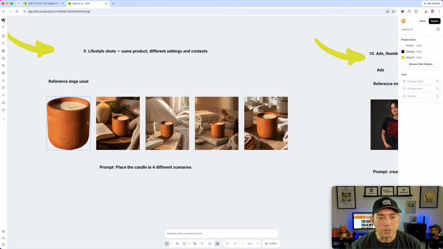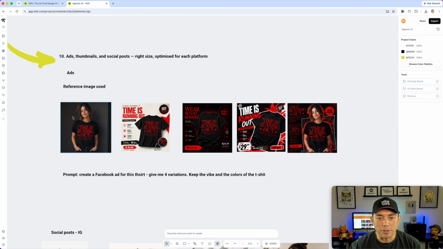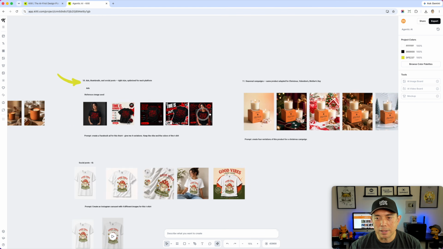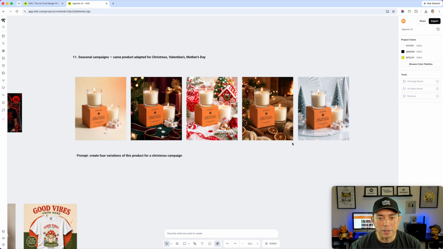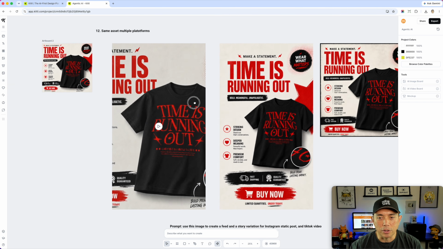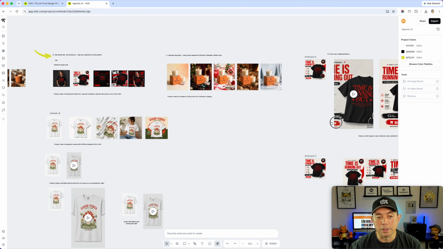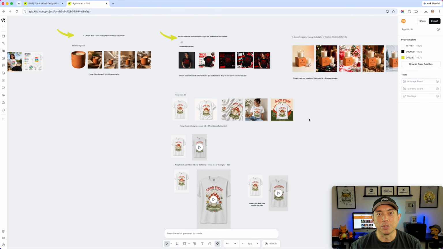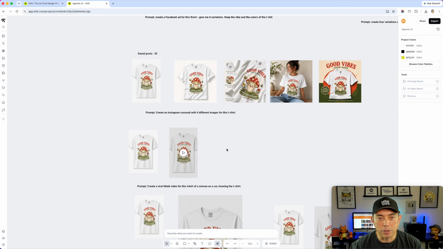Lifestyle shots. So if you're selling candles, it can put it in different places. Let's see, ads, if you're running ads. Man, it just goes on. The examples of this keep going on and on. There's so many things that it can do, which is why I can't show you examples on everything. But I think the biggest use case, I wanted to make sure you see this though.